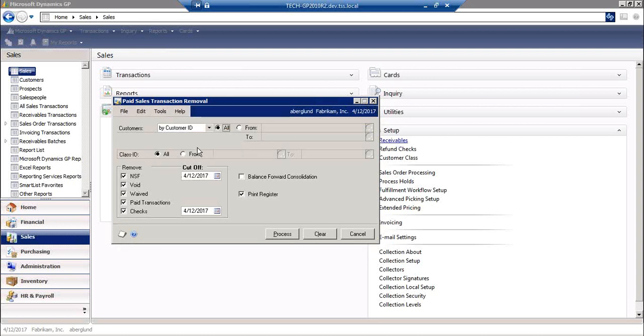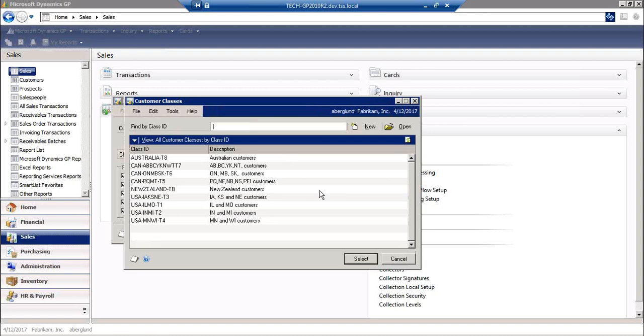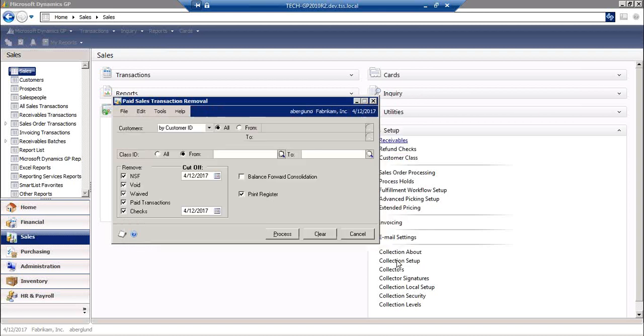And the class ID, I could specify which class ID to run this transaction removal for. And down below there are some cutoff dates. We have some check boxes on the left that, if we did not want to move check history to check open records to history, we could uncheck that box and it would not look at any payments.